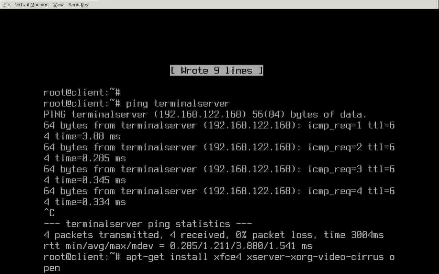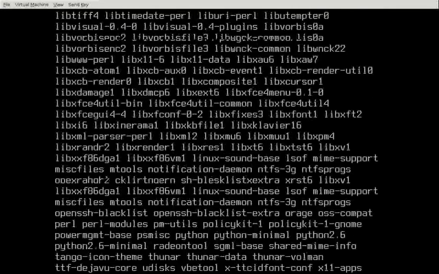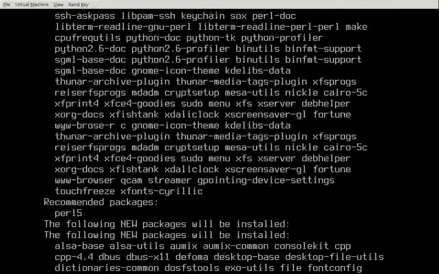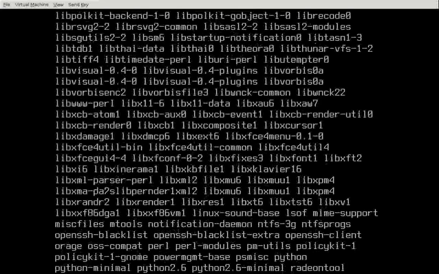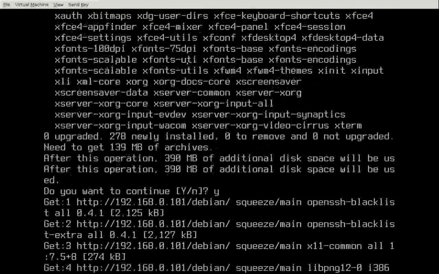And I'm going to connect using secure shell, so I need the OpenSSH client. That way we don't have to use passwords each time we connect to the terminal server. That's a nice convenience. And there's a whole mess of packages being lined up for download. It's 279 packages. I think that's everything we need. So we'll have this continue, and it'll grind through the process.